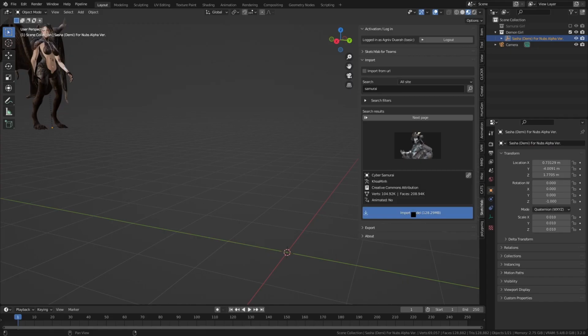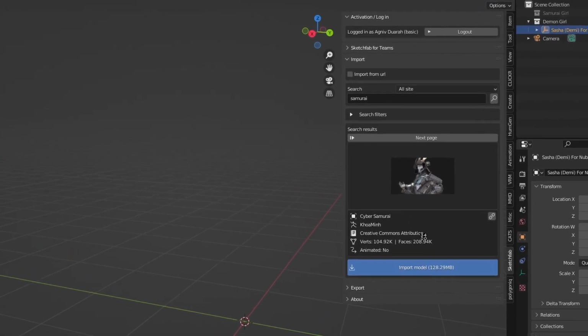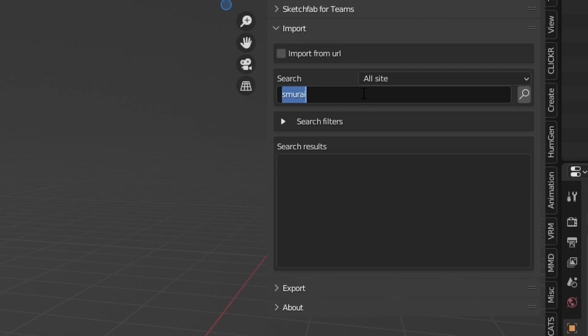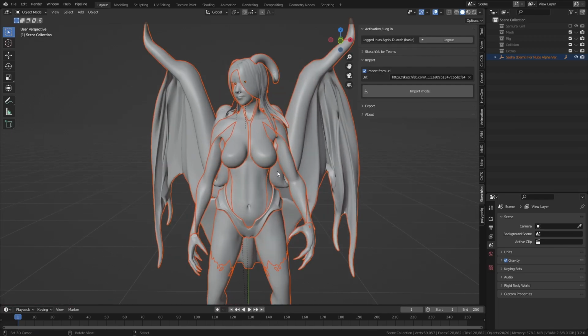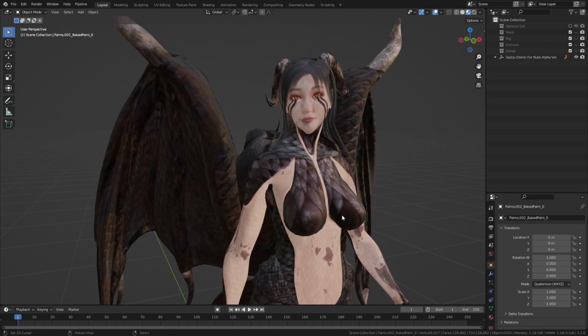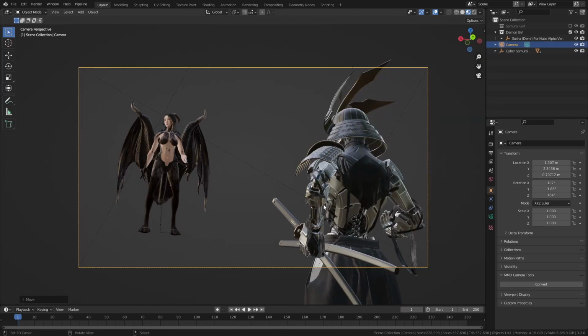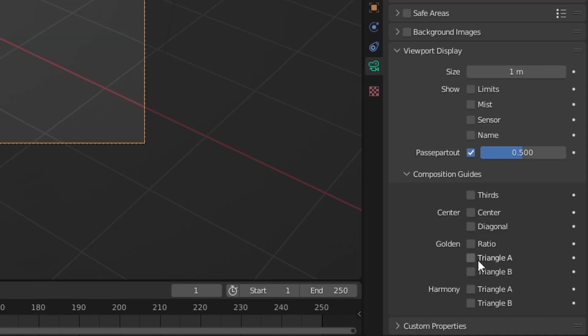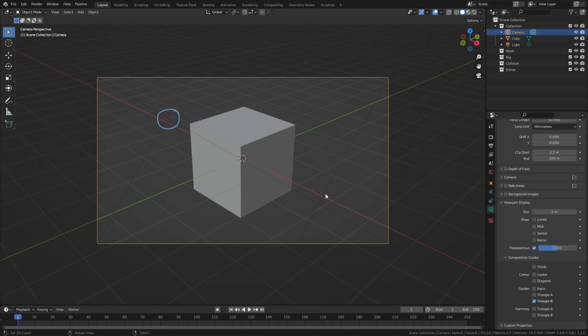The first step for me was to get the characters into the project so that I can set up the camera angle right away and avoid any unnecessary work later. I used the Sketchfab Blender add-on, which lets you directly import models from Sketchfab by simply searching for what you need or pasting a link. So you don't have to manually download and set up everything, it just does it all for you. I roughly set up where I wanted the characters to be in the frame using the golden triangle composition guide in the camera's viewport display settings.